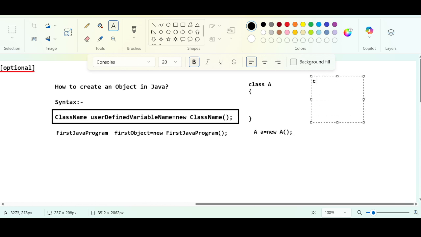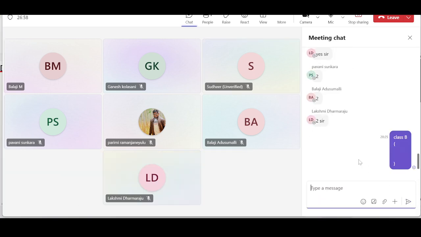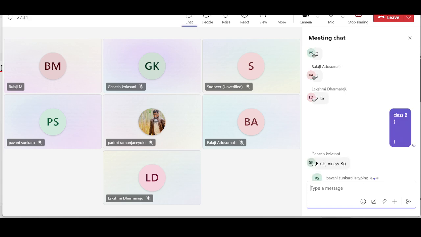If you want to create an object for the class B, come on, quickly create an object for the class B. Everyone, create an object for class B. B obj equal to new B. Create an object for class C.